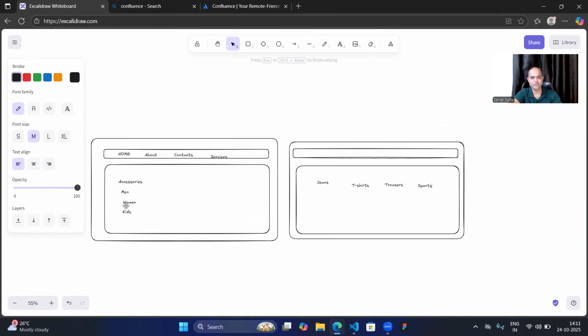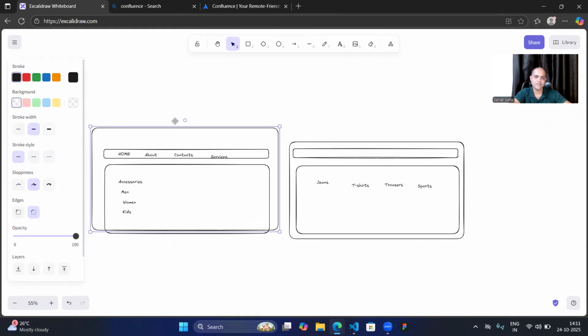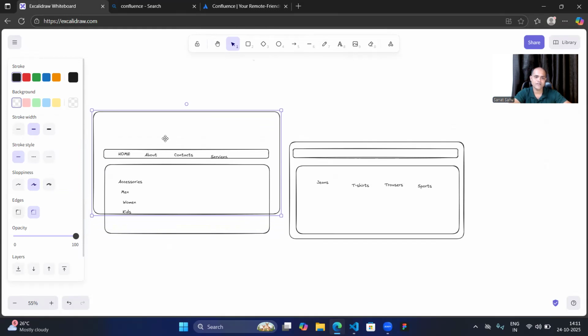Suppose I want to go to the women section, or to accessories, or to the home page again. I have to either click on the home page, or click on the browser's back button, or the third option is we can have breadcrumbs attached to it. So breadcrumbs will look something like this. Let me expand this a little bit.